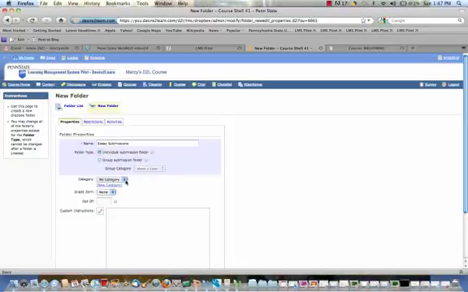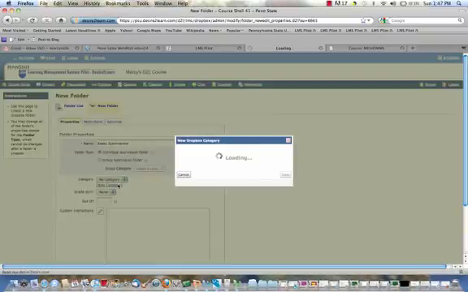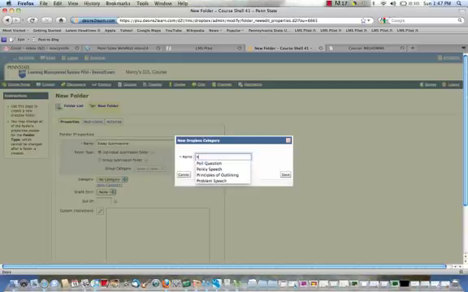I can choose to have no category for my folder, or I can create a new one. Let's go ahead and do that. Let's say that I want a public speaking folder, and I'm going to have my essay submissions within that folder. I'll click Save.